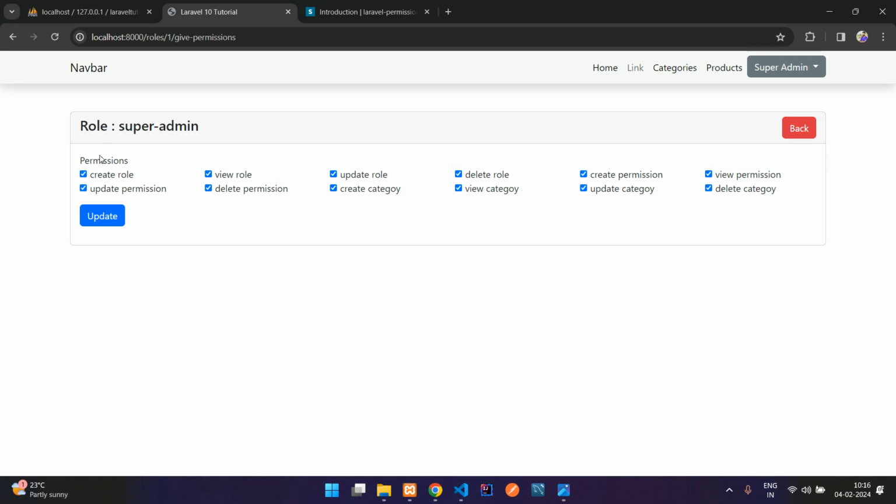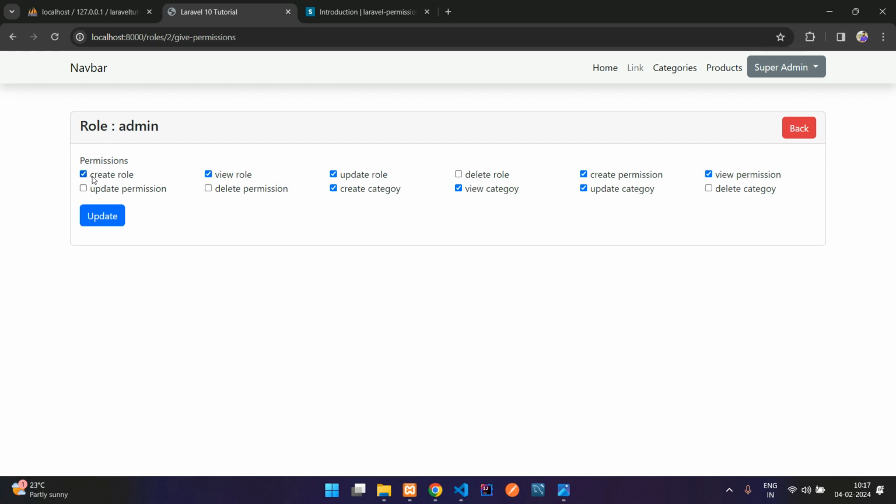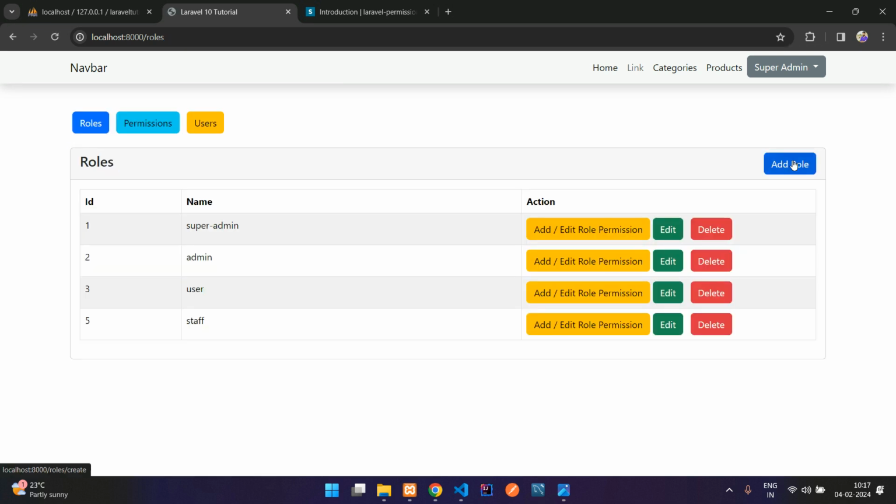Now get back and let's see the admin role. In this admin role, you see that admin can create a role, view a role and update a role, but not delete a role. He cannot delete a role. Same with permissions: here he cannot update or delete a permission. If you want to make it so the admin cannot update either, we can just change that and he will not be able to update that role. Now you can get back.